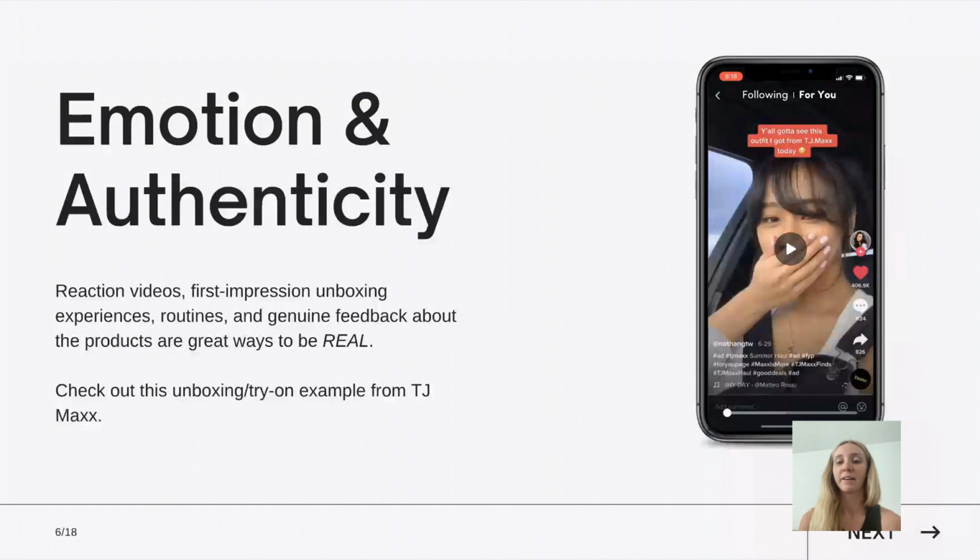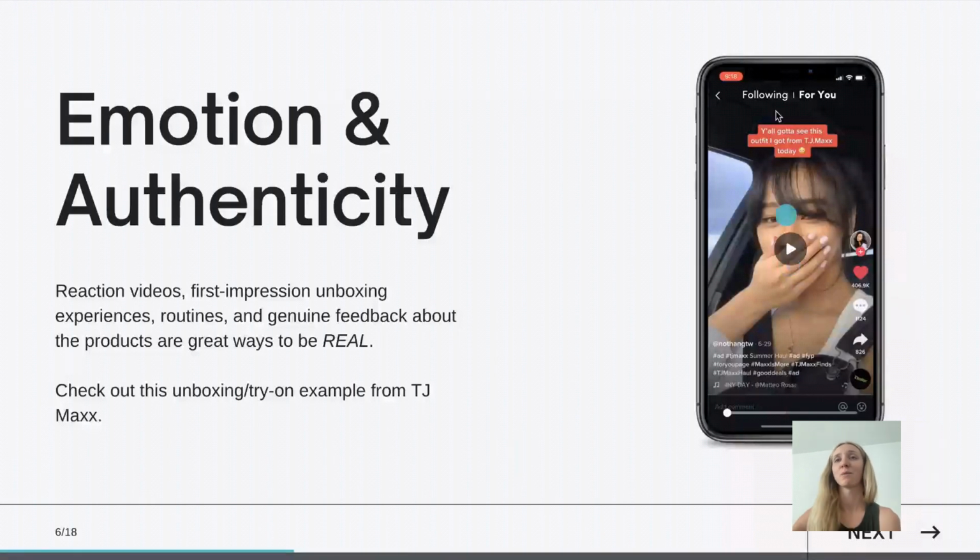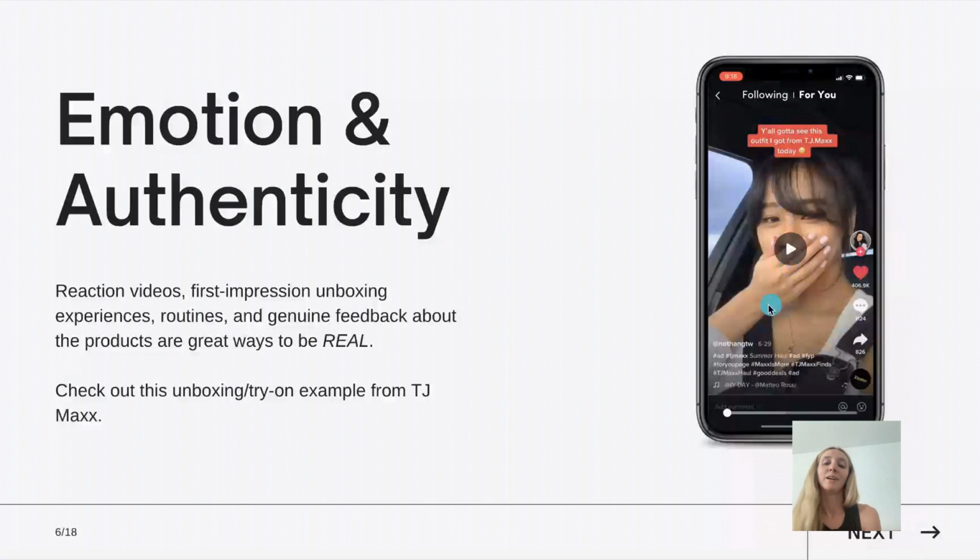So here's a really great ad. And again, the first frame is really eye-catching, showing her covering her mouth. "Y'all got to see this outfit that I got from TJ Maxx today." So hooking someone with, ooh, I want to see it. This is a really great first frame. So just watch her reaction and see how the unboxing goes.